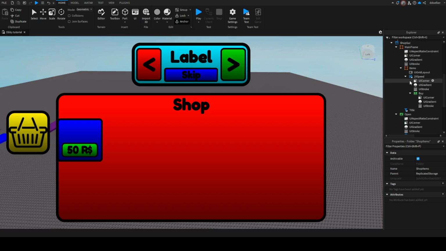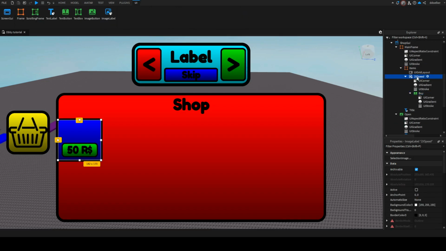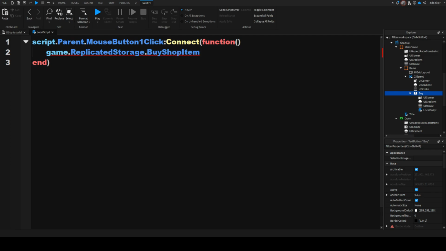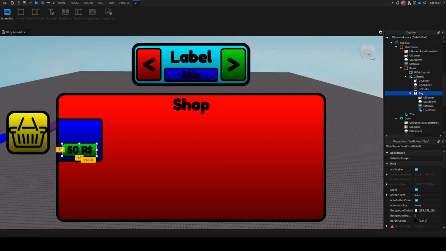Except what we're going to do is, in our buy button from our object, insert a local script, in which we're simply going to say script.Parent.MouseButton1Click:Connect(function() and drop a line. game.ReplicatedStorage.BuyShopItem:FireServer(script.Parent.Parent.Name), and with that we have that local script finished.